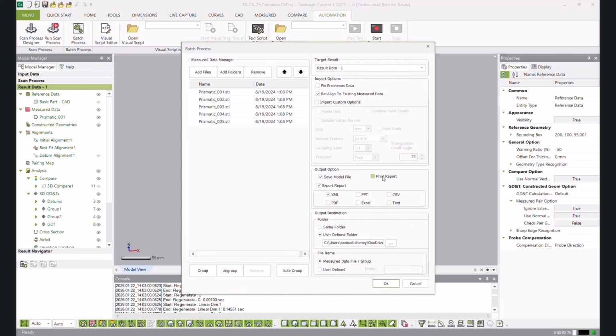It's also going to ask us what output option we want. Now, I don't really need it to save the model file. That would save a separate instance of this document with each version of the scan data in it. That's just going to take up space. I don't personally need it, but if you do, feel free to check that option.